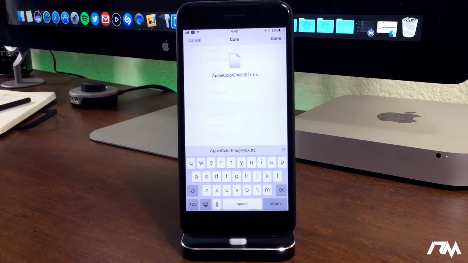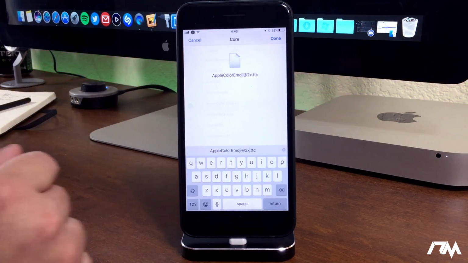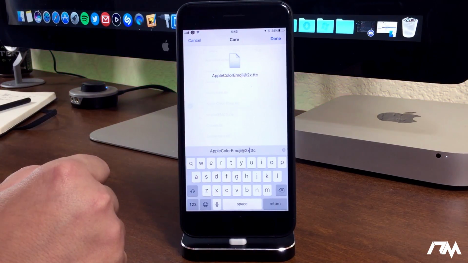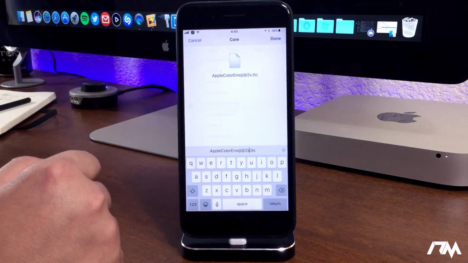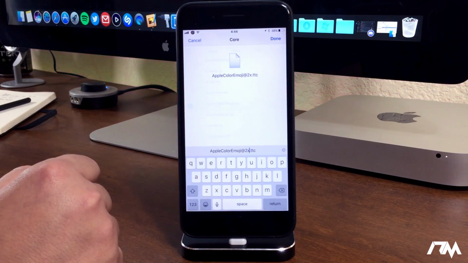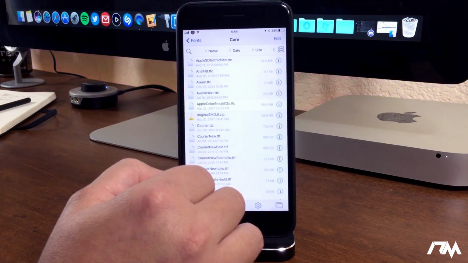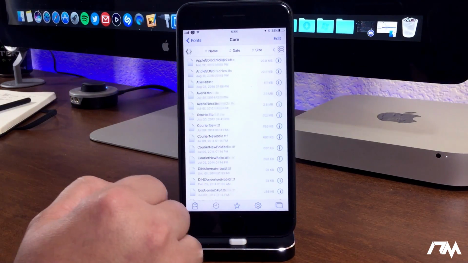To that right there, Apple Color Emoji@2x. This is case sensitive, so the capital A must be capitalized, the capital C must be capitalized. Like I said, it has to be this exact name, 2 capital letters. We'll go ahead and click on Done, and now at this point we have the new emojis.